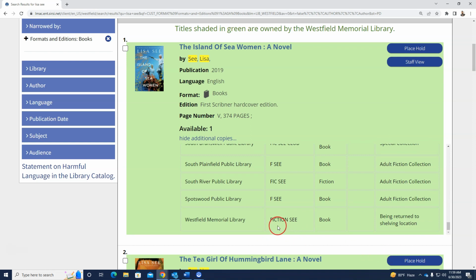So this book is in the fiction section under the author's last name, and it was just recently returned, so it'll be returned to the shelf. And that's how you browse books in Westfield by author.